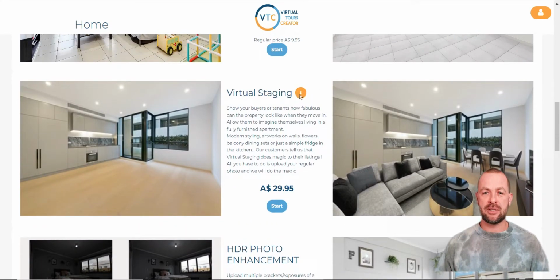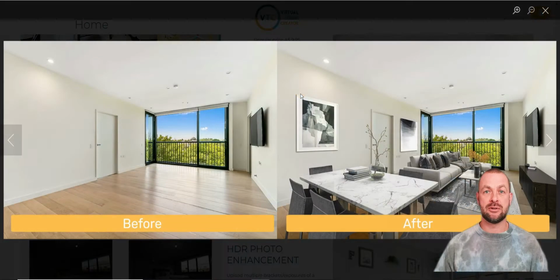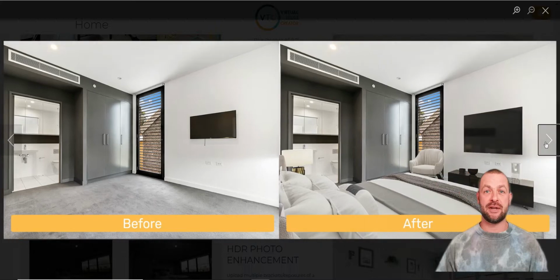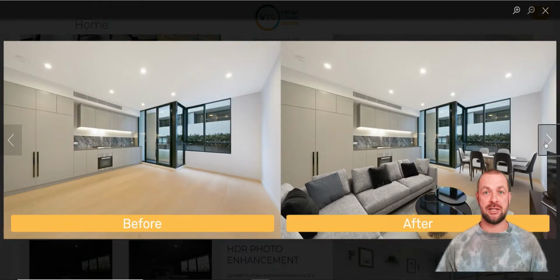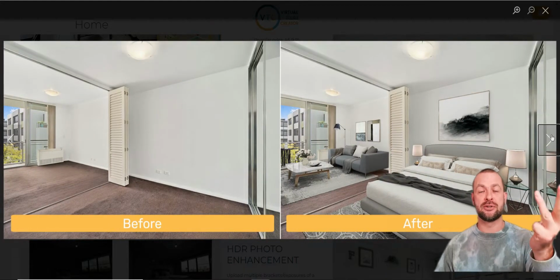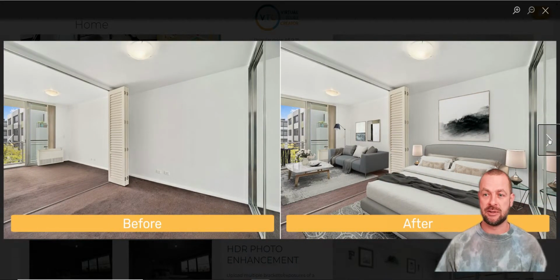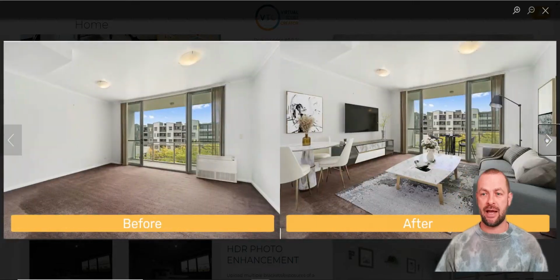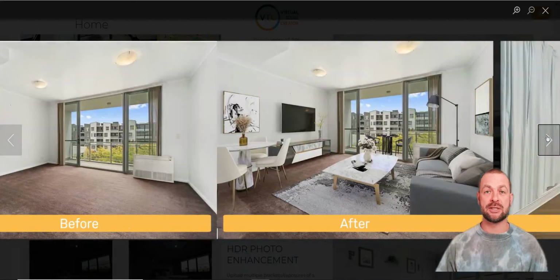If you click on the info logo, you're going to get more examples because we can do so many different kinds of virtual staging. So modern, Scandinavian, traditional, contemporary, Hamptons, coastal, whatever you like. So go through the examples and see if you like it.